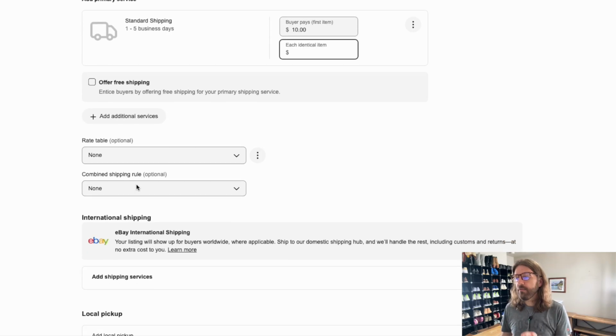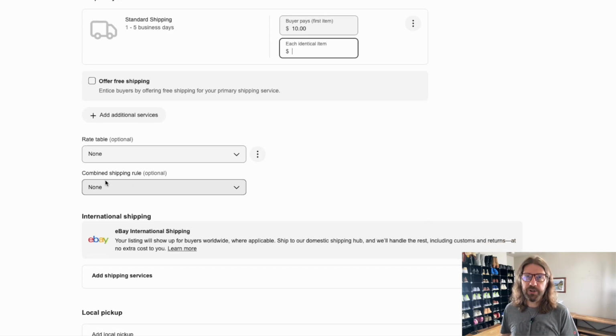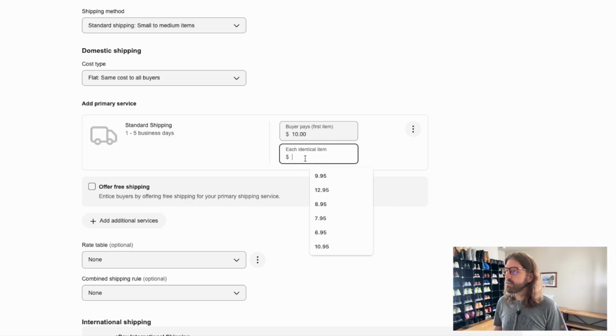Now, not to be confused with combined shipping. Combined shipping is completely different. Combined shipping is when someone goes into your store and buys a few different things, and you say, I'm going to give you a discount for buying all of those different things and bundling them together.